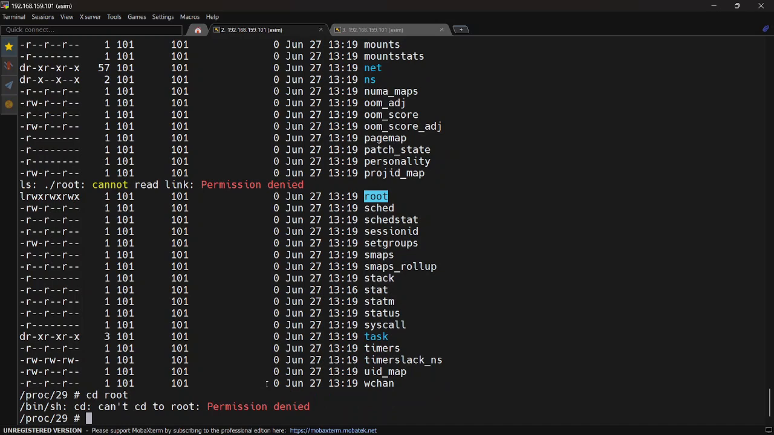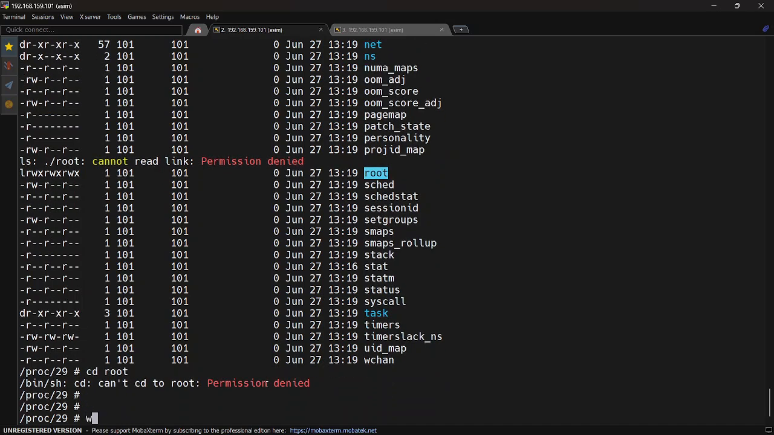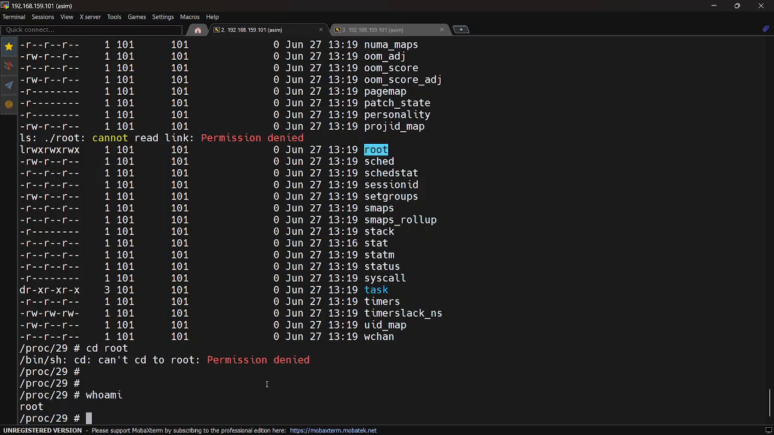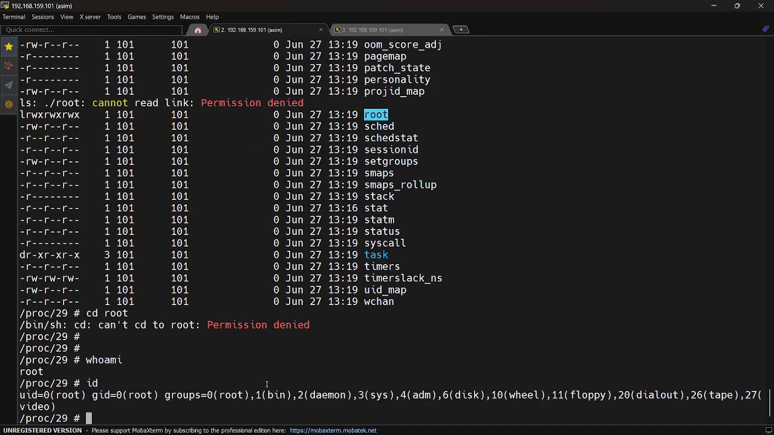Why? Okay, so why is this? First of all, I will show you who am I. I am a root user inside this debug container. What is my ID? My ID is 0. By default, the root user has ID 0. But what is the reason I cannot access the root file system even though I am a root user?